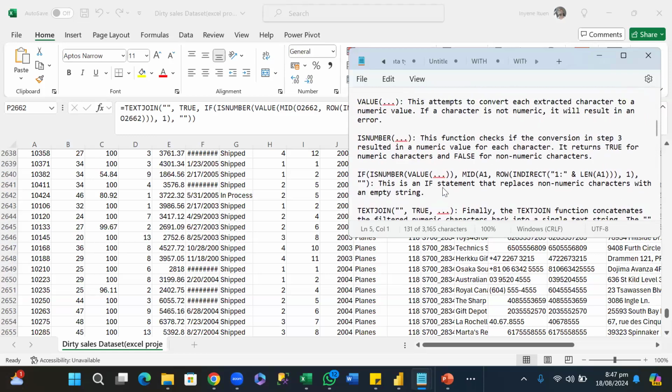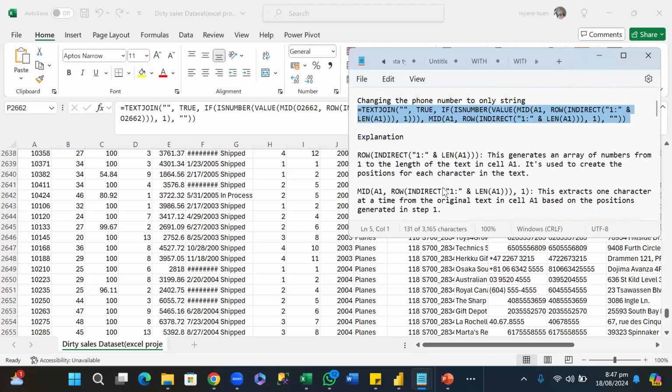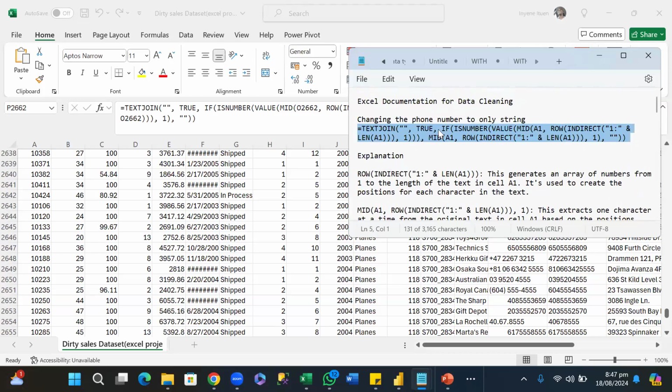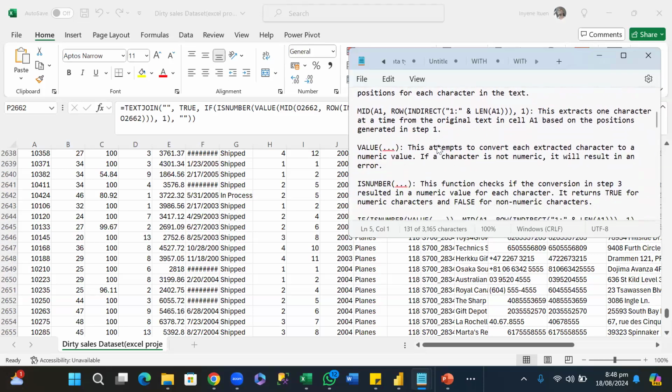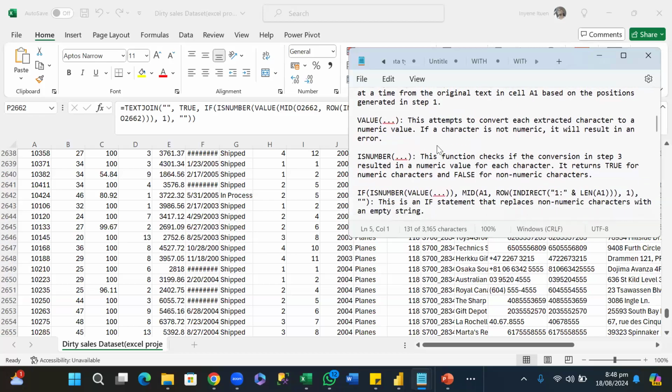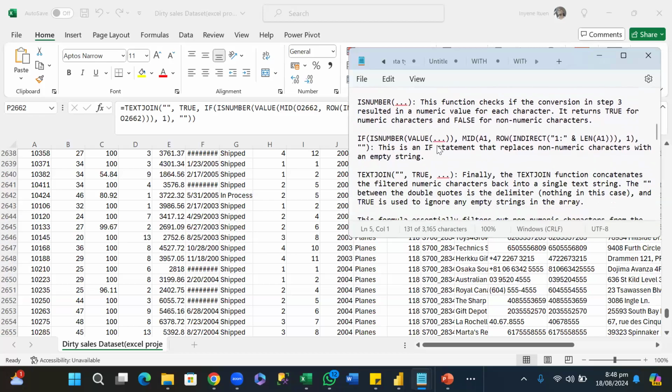So we have done that. The first thing we did was change the phone number to only string. That we have done. Let me see, the second one was what?